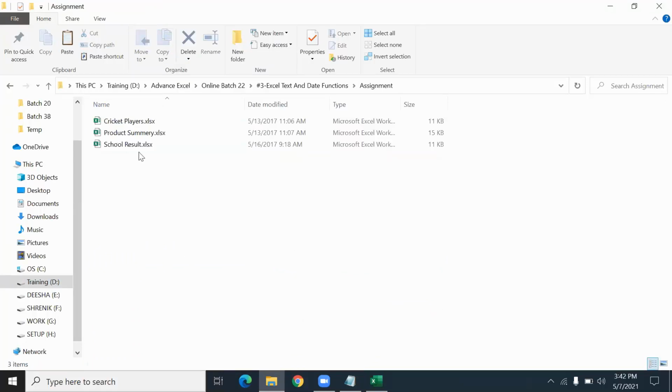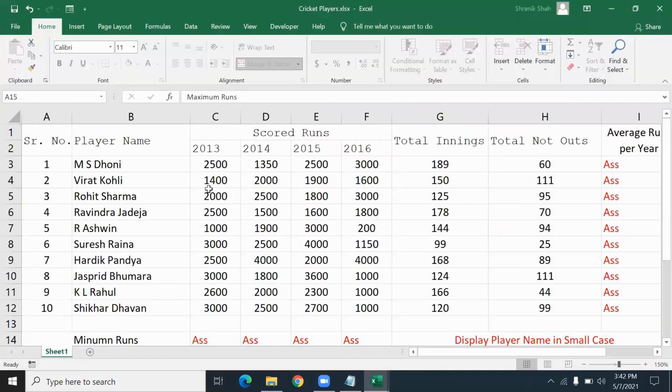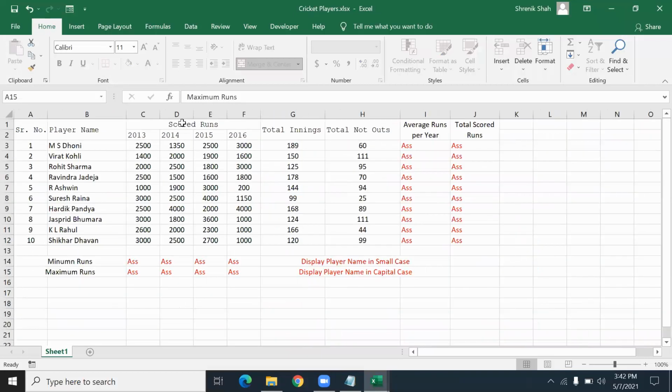Okay. So I open the file cricket players. Your task is to design the same file like me. Once you're done, you are going to do some calculations. The players are total 10 and given scored runs in the years 2013, 14, 15 and 16. Even here given total innings played and total not outs played. The assignment is, in column number I, you print the average runs of the player.